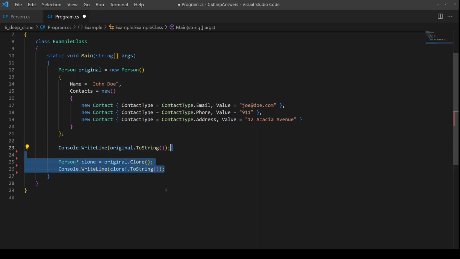And now we're going to enter the code that we want to be able to make work. So we want to be able to call Clone on the original and get back a copy. In this case, it's a nullable type, because in theory it could come back with null, although in practice it shouldn't in this example. And then we'll also call ToString on that, so we can double check that it has the same structure as the original.